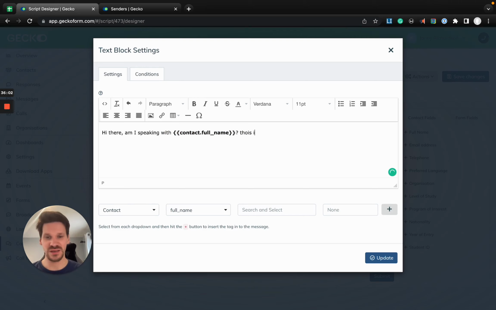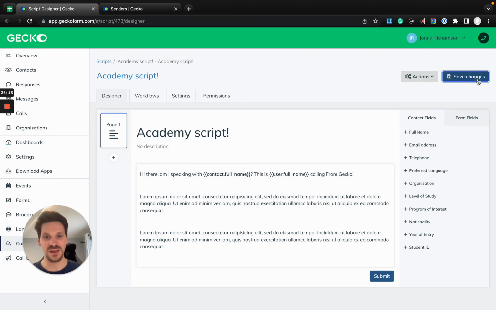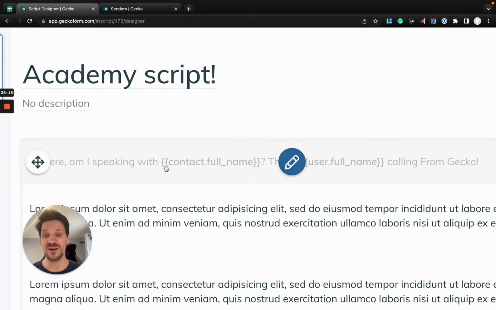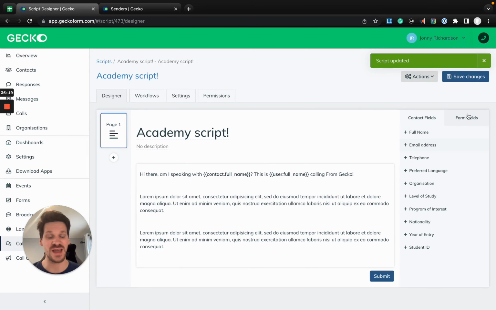This is a user dot full name, I think it was for us. This is user calling from Gecko. So the very first line, this could be the first line for everyone, and whichever contact we're opening this in with, it's going to dynamically pull through their first name.